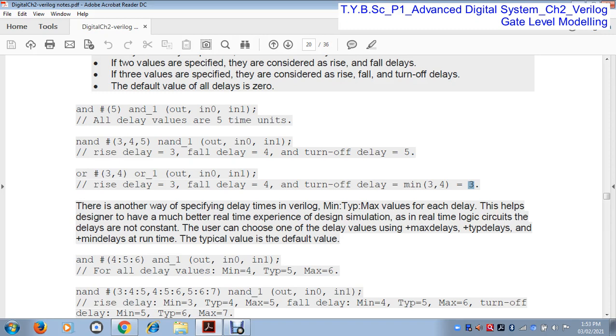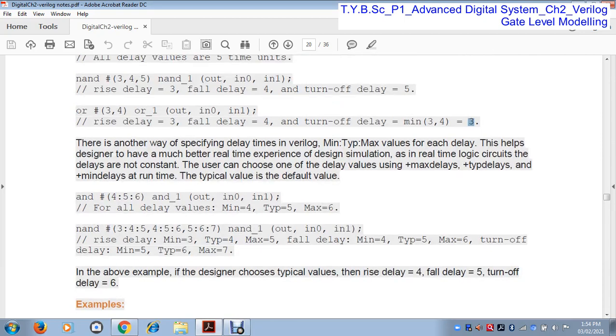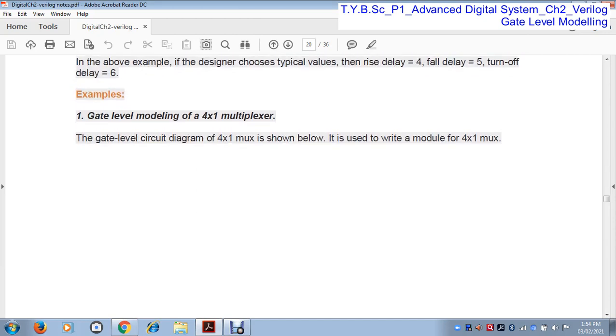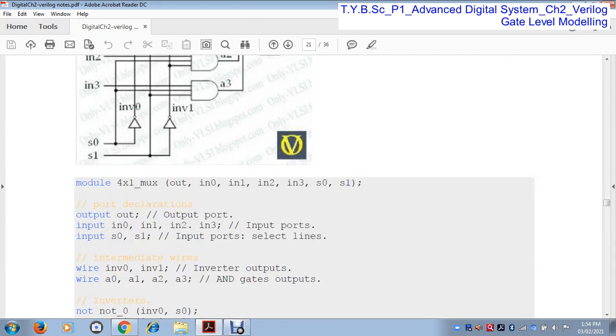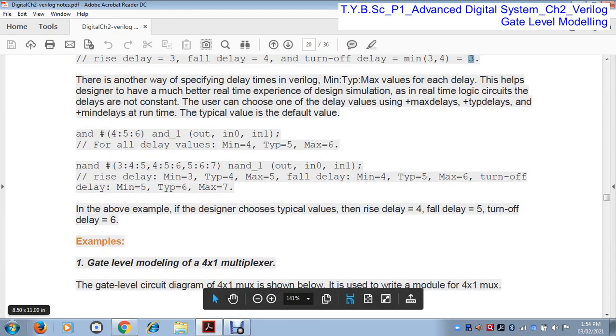Okay, now this is all about the delay. Now we will stop here. In the next lecture we will see how a gate level program is written in Verilog HDL. Now we will stop here. Thank you so much.